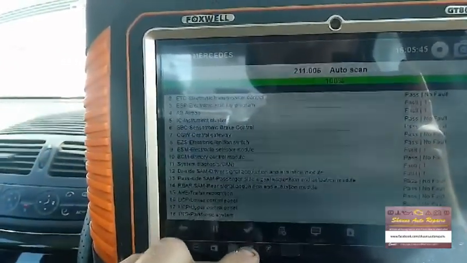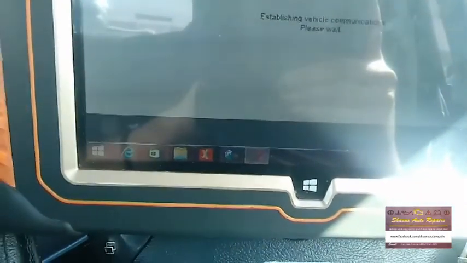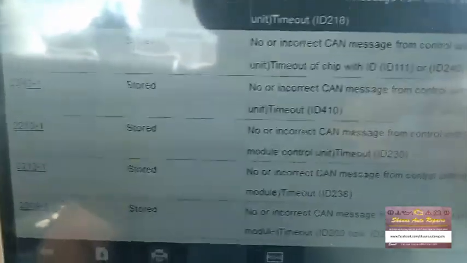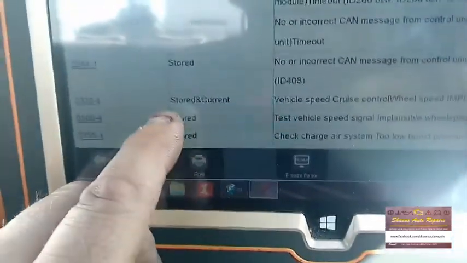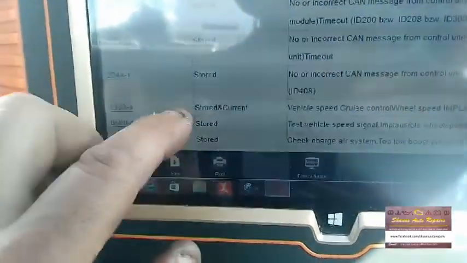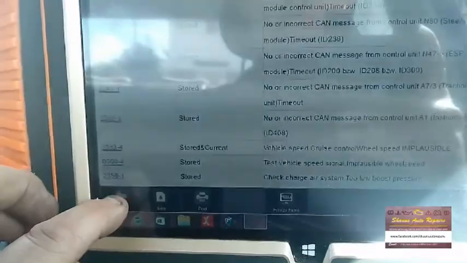Common rail diesel, read codes. Right, we have a load of stored codes in the diesel, but the only current one we've got is this one, which is the 233-4 vehicle speed cruise control wheel speed implausible, so that again will go with the ABS sensor. Let's see what we've got in the next one.